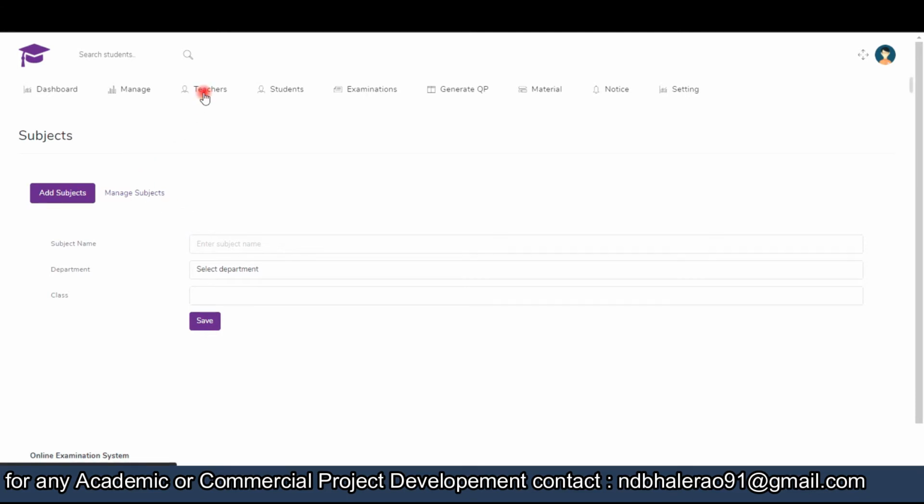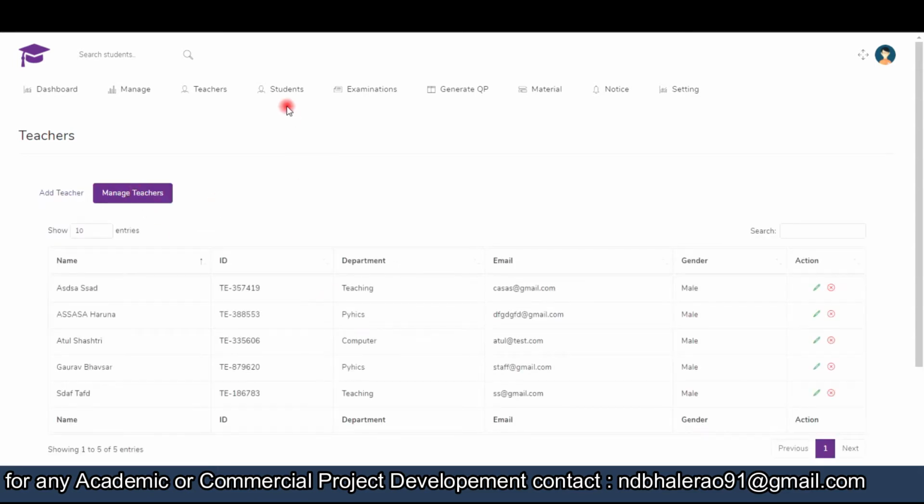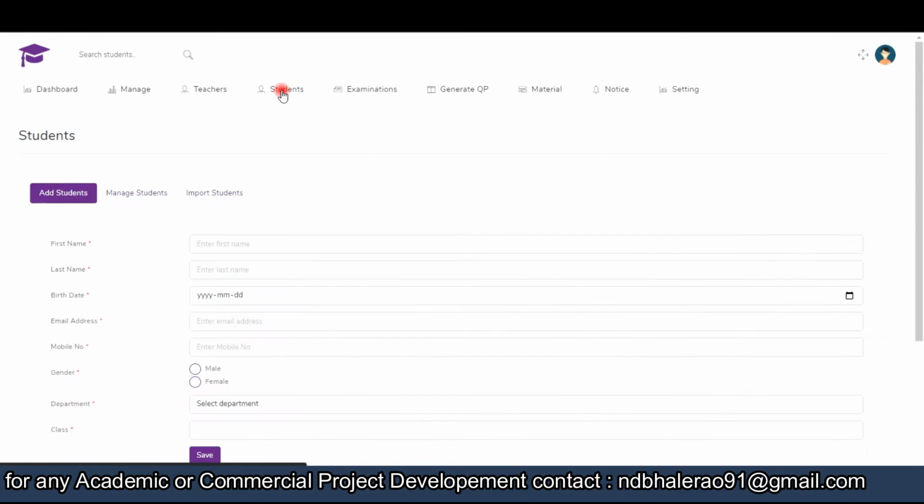For teachers, you can add teachers from here and you can manage existing teachers from here only. Same in the student panel, you can add individual students one by one with respect to department, and another option is to import in bulk.